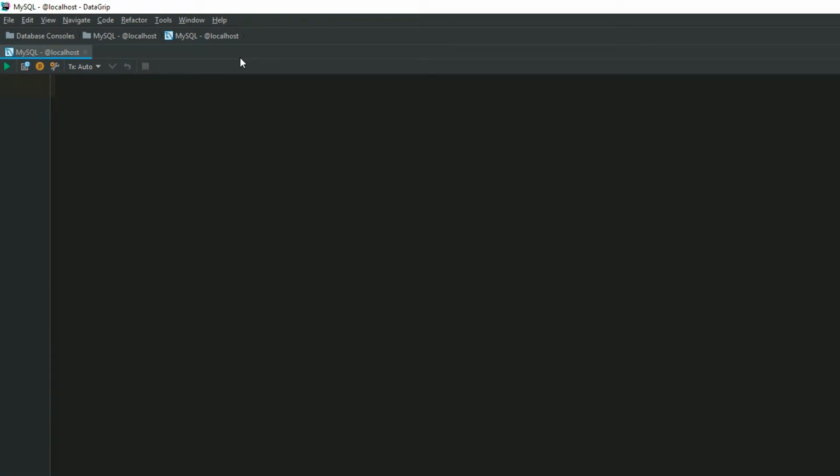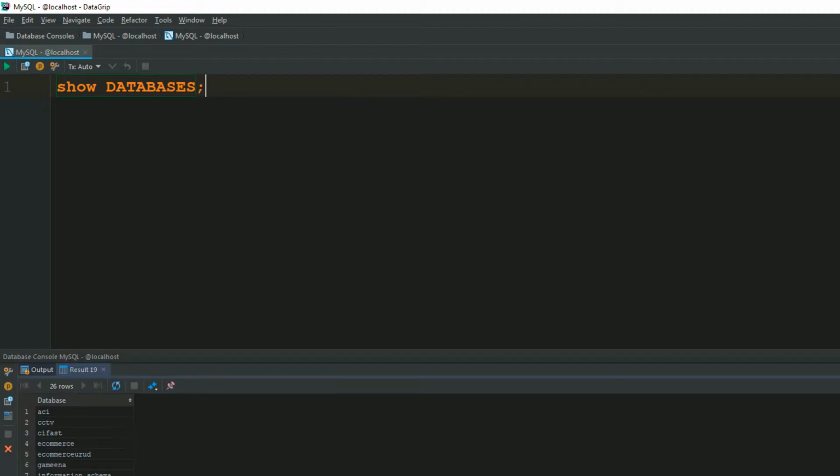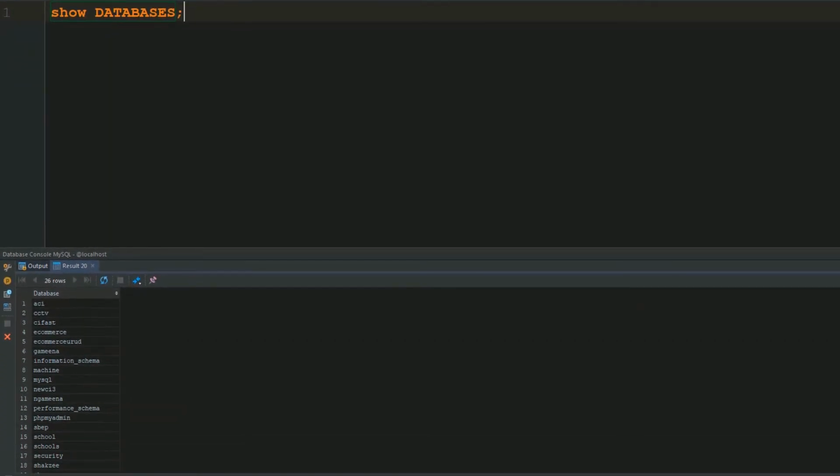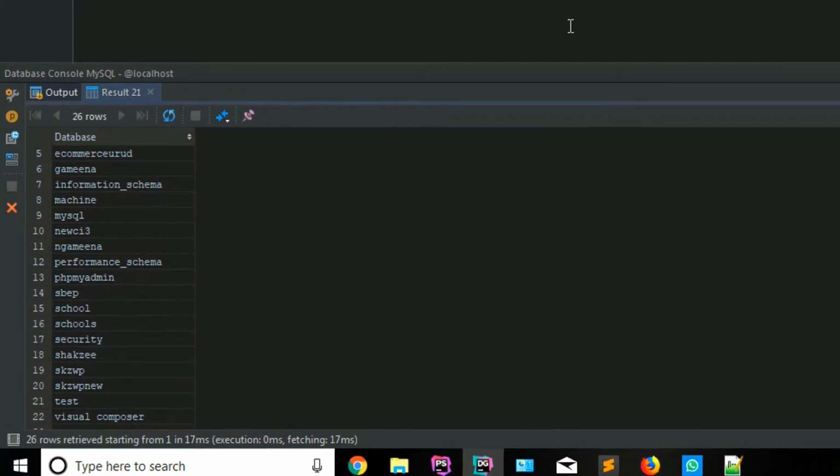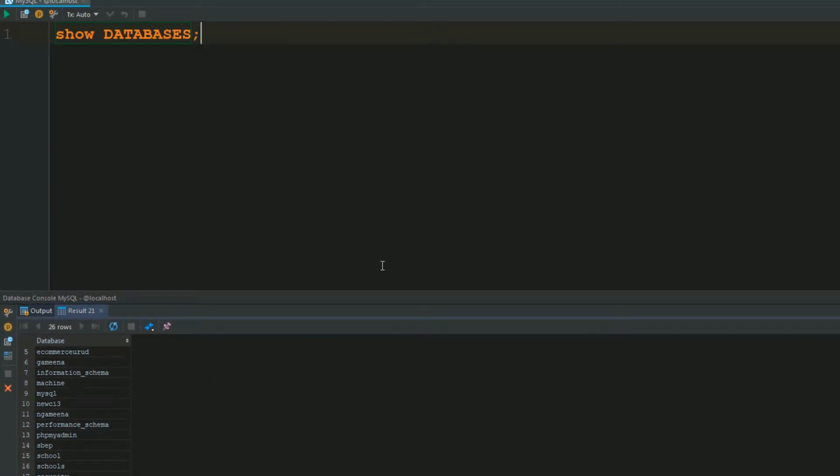Now I'm saying, please show me the databases. SHOW DATABASES; then right click, execute, or Control plus Enter. To execute your query, you just need to press the Control button plus the Enter button. Now as you can see, it's showing you the databases. School is a database which we created in our previous lecture.